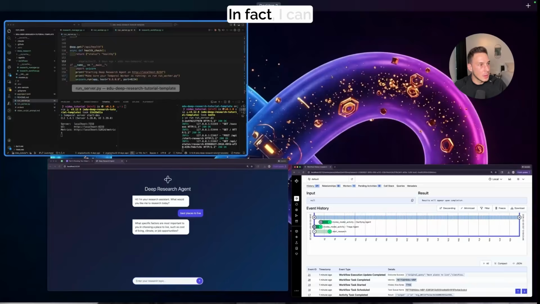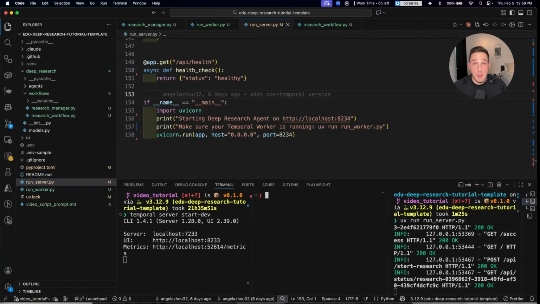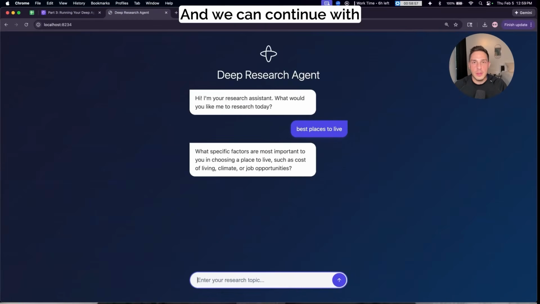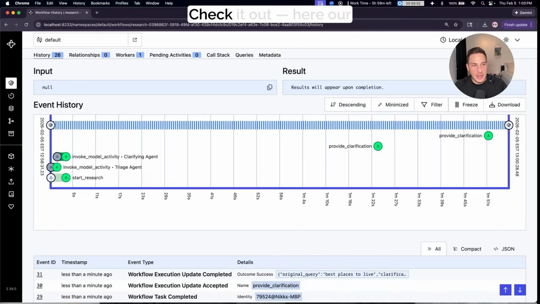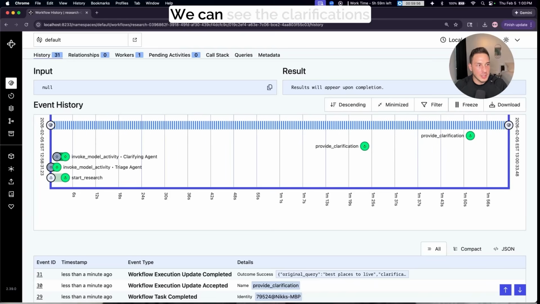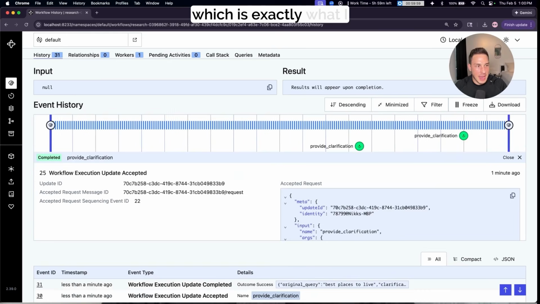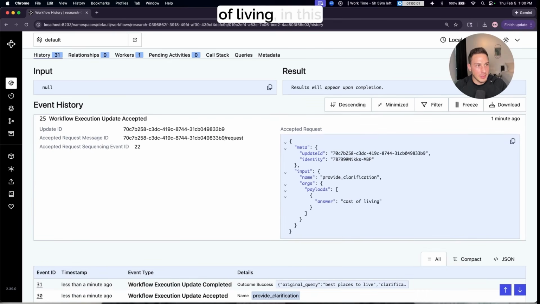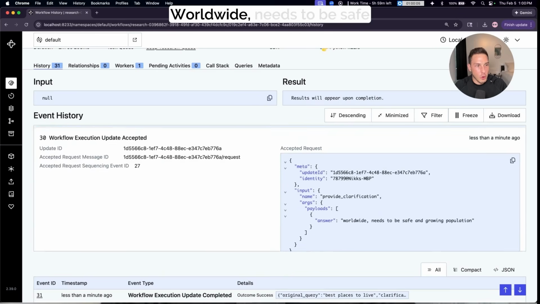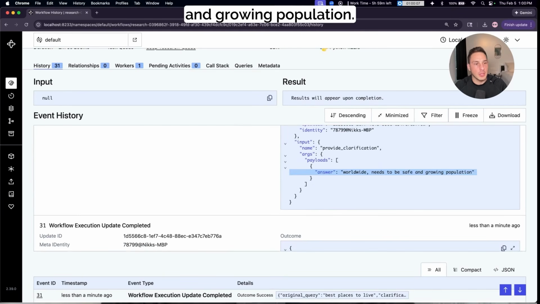In fact, I can restart our worker, bringing our process back online, and we can continue with our deep research without repeated LLM calls, wasting time and money, and the user having to restart the entire process. Check it out here. Our workflow is still continuing, almost at 2 minutes. We can see the clarifications that I provided, which is exactly what I just typed in: the cost of living in this case. Here's another clarification I provided: worldwide needs to be safe and growing population.